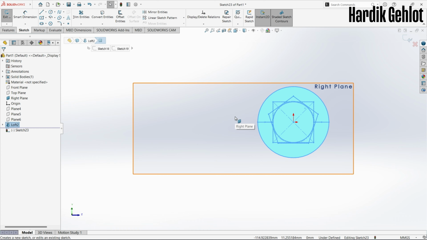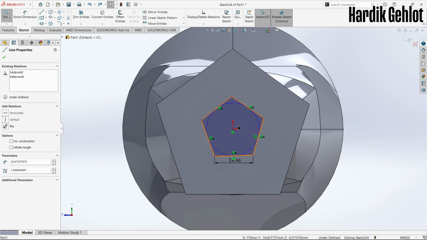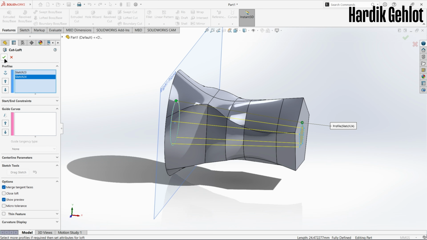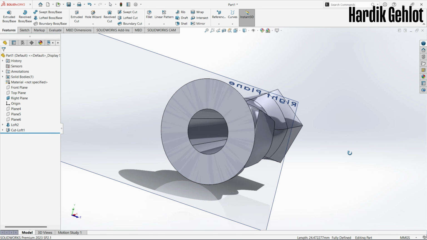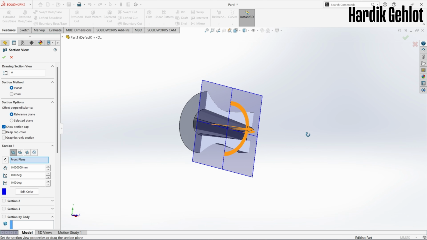To show it, let's create a circle on the circular plane and a pentagon on the pentagon plane. Now select the feature, then select the profile, and you are done. This will create a cavity like this. You can also use guide lines for this as well. And this is what its cross section will look like.